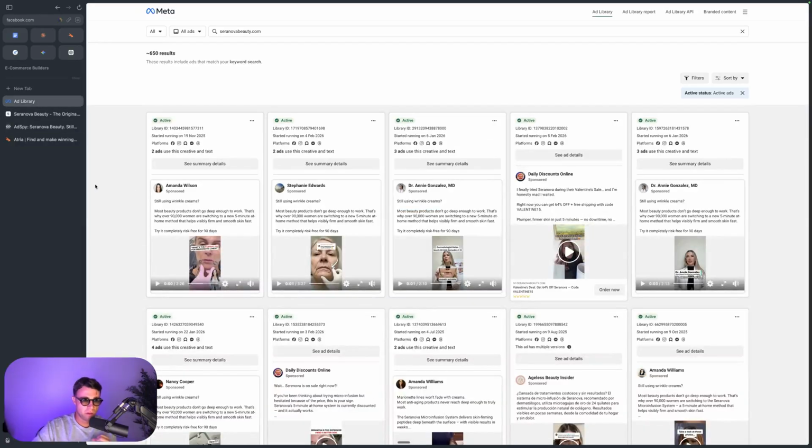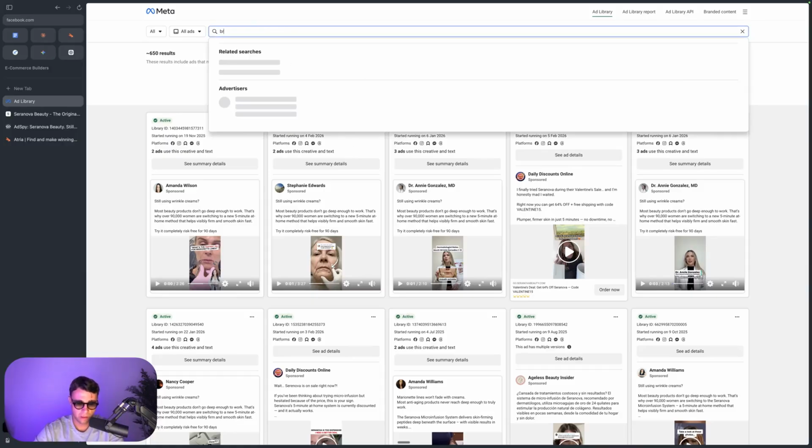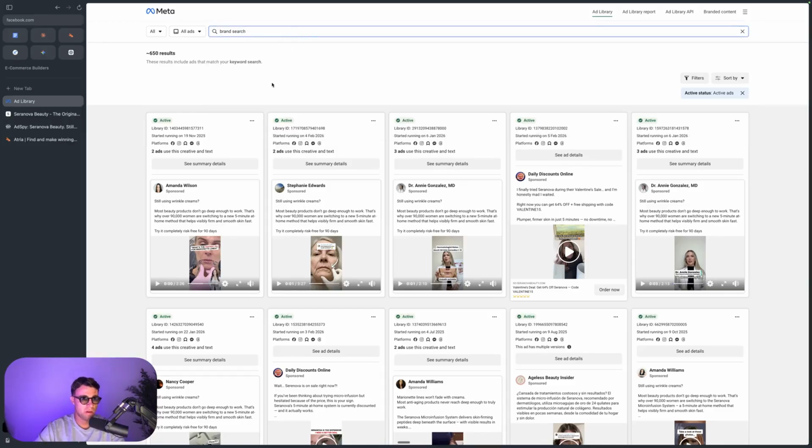On Ad Library, you can use multiple different extensions. One that I've been using recently, I've not got it on this browser that I'm on right now, but it's called Brand Search. They have a Chrome extension or a plugin where there'll be a download button that comes in the Ad Library, and you can download these creatives as well.